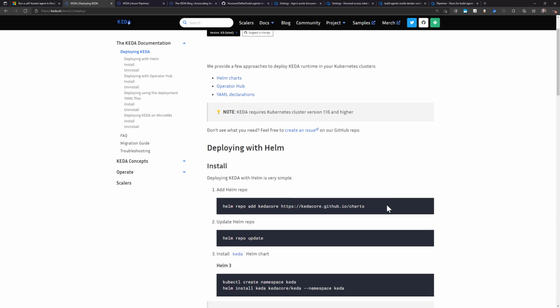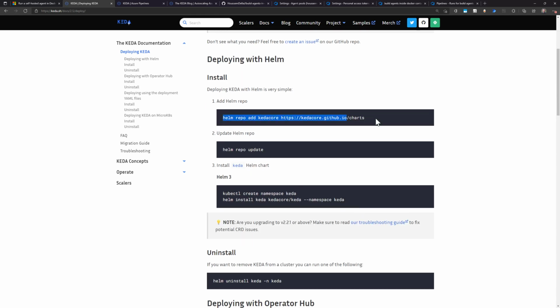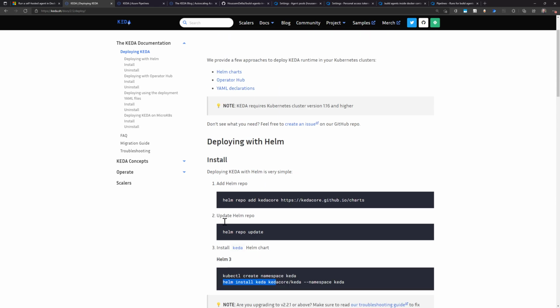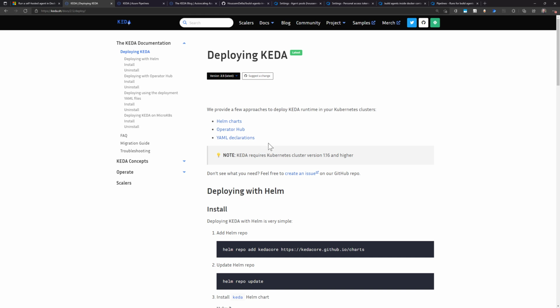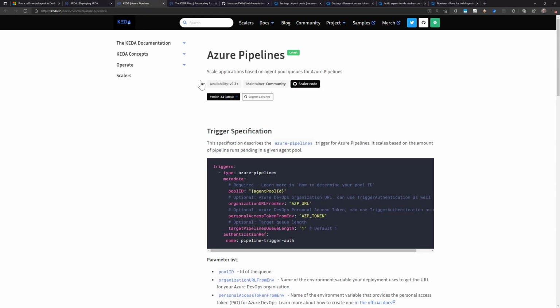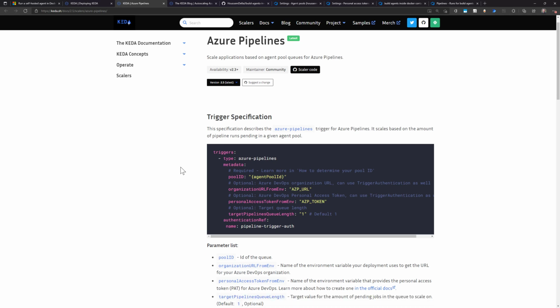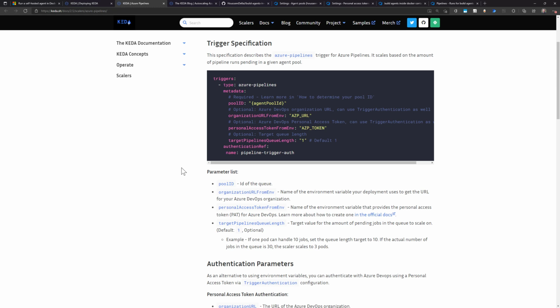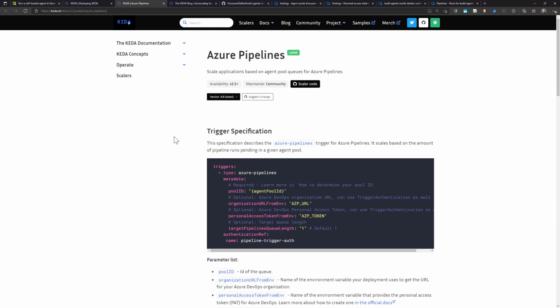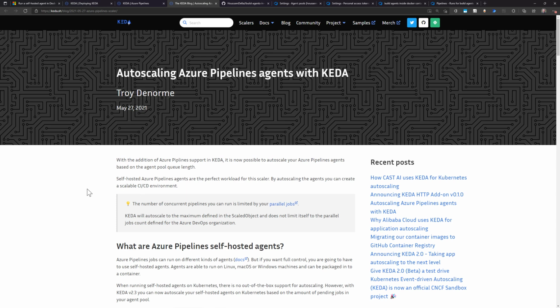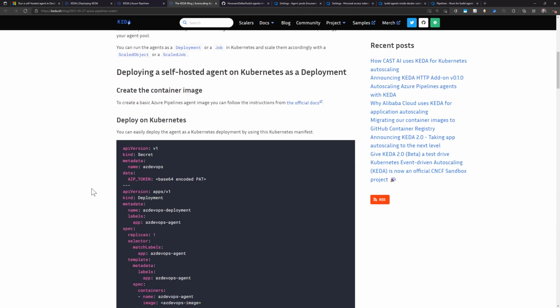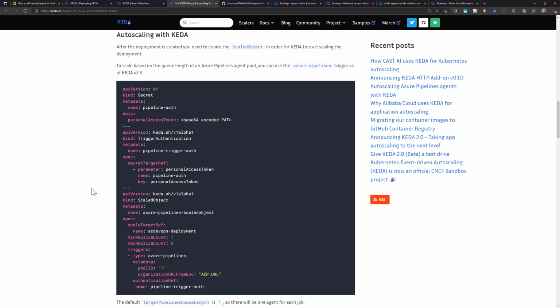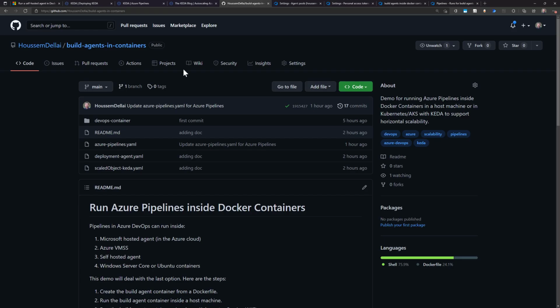KEDA is an open source project. If you want to use it, you need to install it in your cluster. You just have two commands to run, helm repo add, and then install. Using Helm, the package manager for Kubernetes, it's easy to install it in your cluster. I have already done that. And then we have here the documentation for the pipelines scaler, how we can use it and how we can configure KEDA to connect to my Azure DevOps pipelines. Even more than that, we have a nice article right here on the KEDA official website that shows all the steps and all the required parameters to make that work. I have already created my own environment right here in this GitHub repository with all the files and the scripts that I'll be using today.